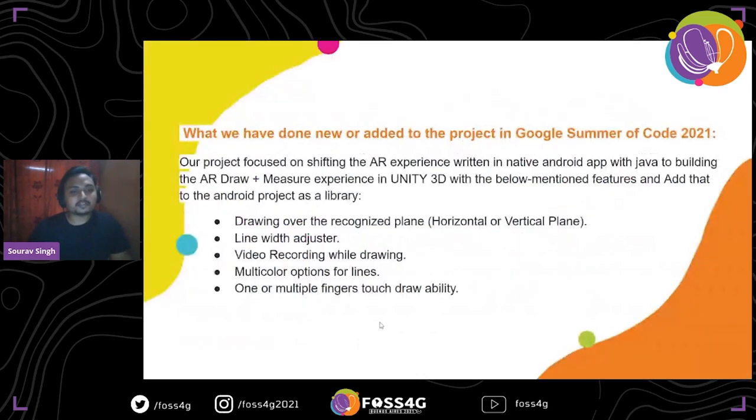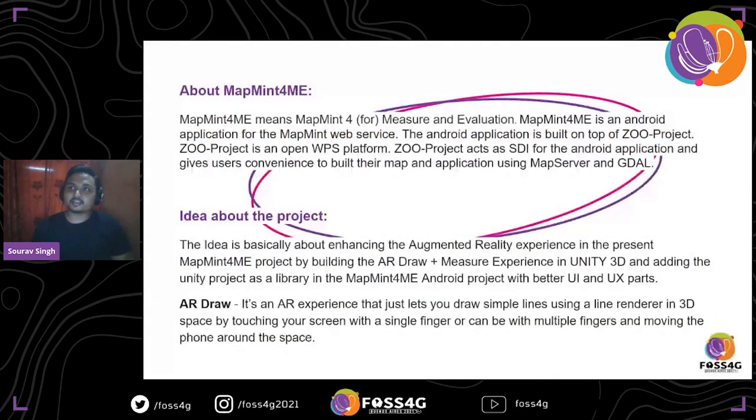So what is AR draw? AR draw is an AR experience which lets you draw simple lines using the line renderer in 3D space by touching your phone screen. If you are using a mobile phone, while touching the screen, it lets you draw lines in the 3D space.